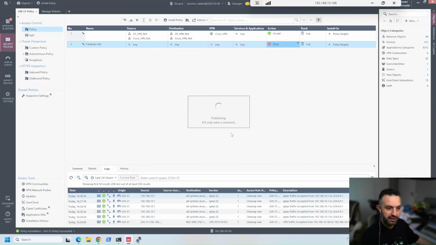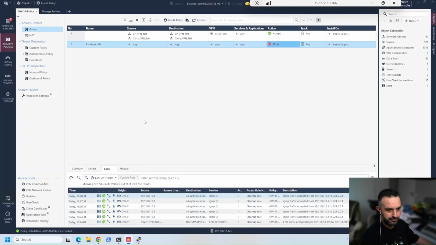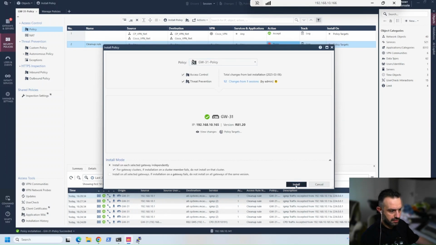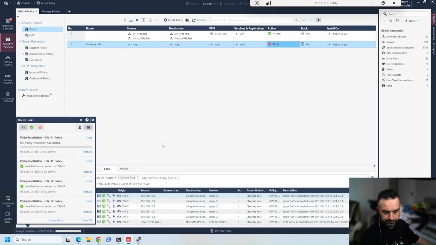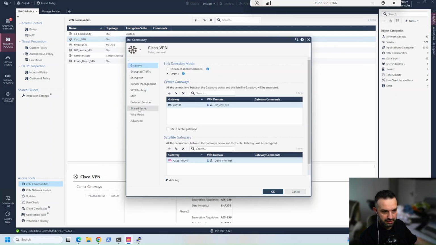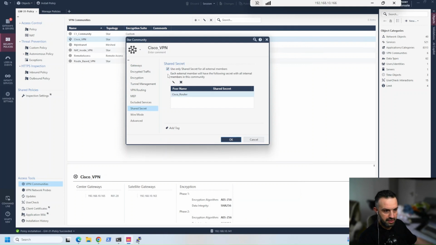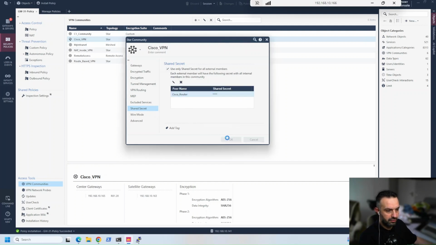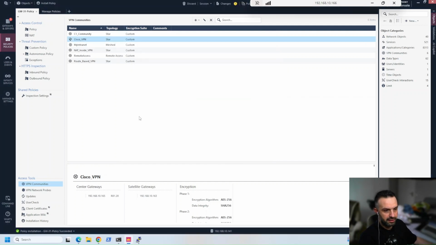So let's install the policy and then try to ping. So this one, install. Now the installation process is done, but I forgot to add a shared secret here. So let's add that. Let's activate this and enter VPN test. Click OK, and we need to install the policy again.